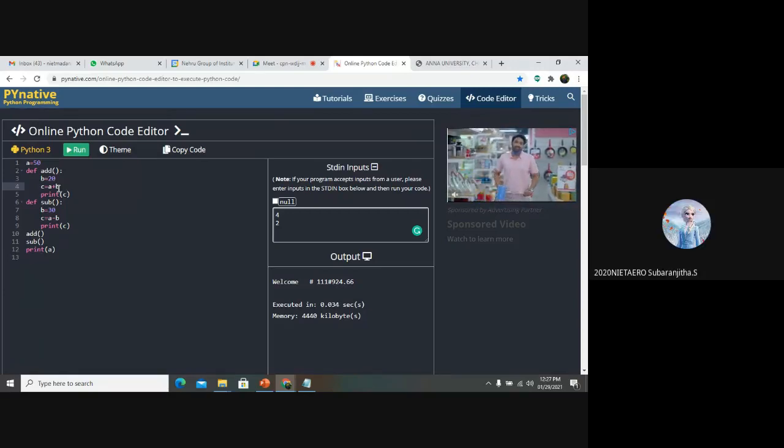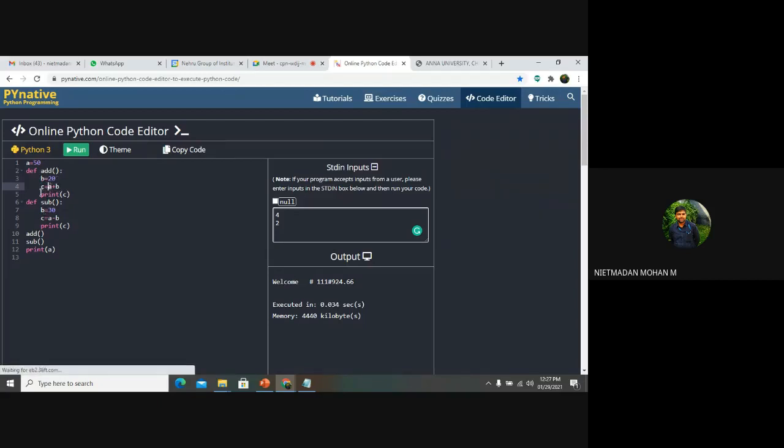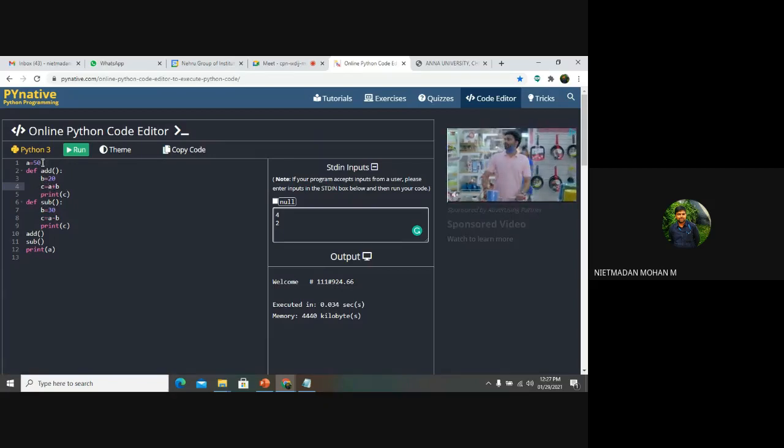Sir, adding of A and B, it is stored in a value C, sir. Yes, so we are going to add A and B, and we are going to store the value in C. So here, in the local scope, we have defined that B is equal to 20, and we have not declared any A variable value inside the function, but we have declared the A value outside the function, that is 50, and it will do C is equal to 50 plus 20, and we will get a result of C is equal to 70, right?